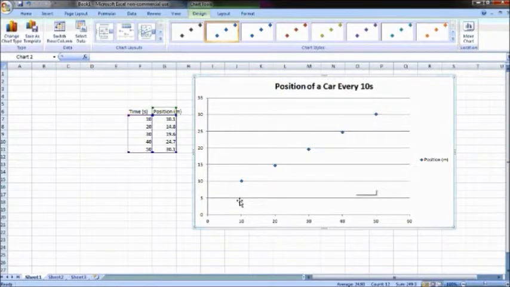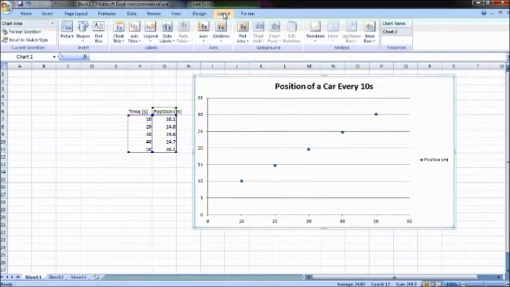Okay. The other thing that Excel actually doesn't do is that it doesn't put any labels on our vertical or horizontal axis. And so we obviously want to label those so we know what those things are. So for that, we're going to go up to the tabs again, and we're going to click on Layout. And on Layout, we can see up here under Labels, we've got Axis Titles.